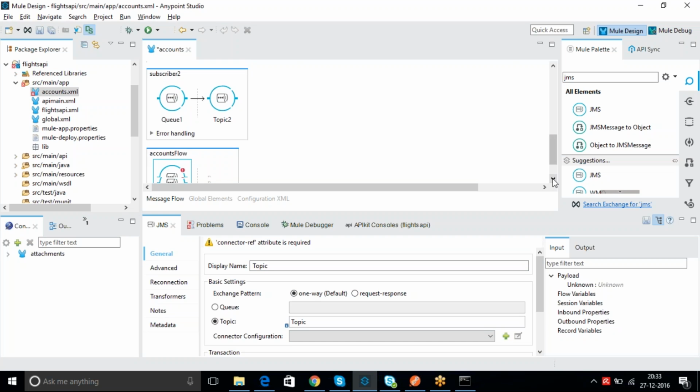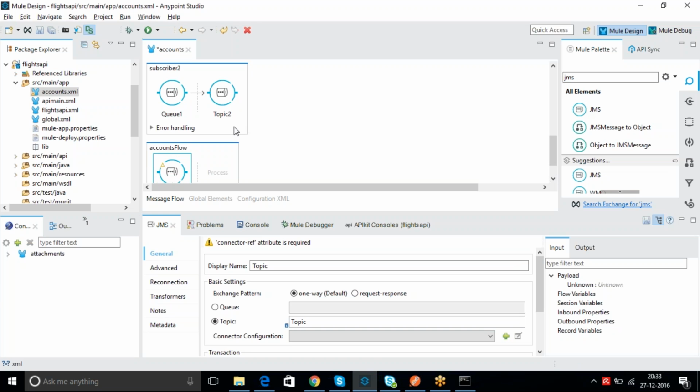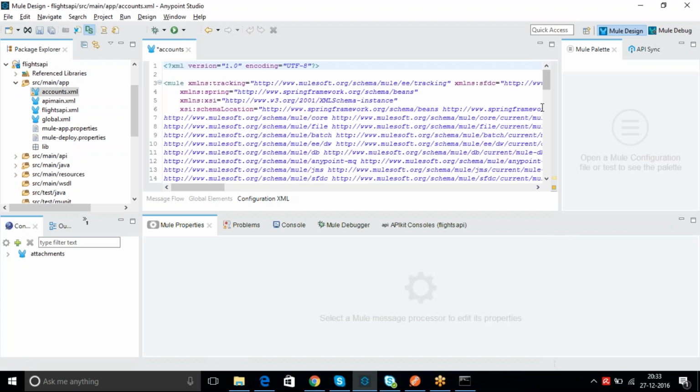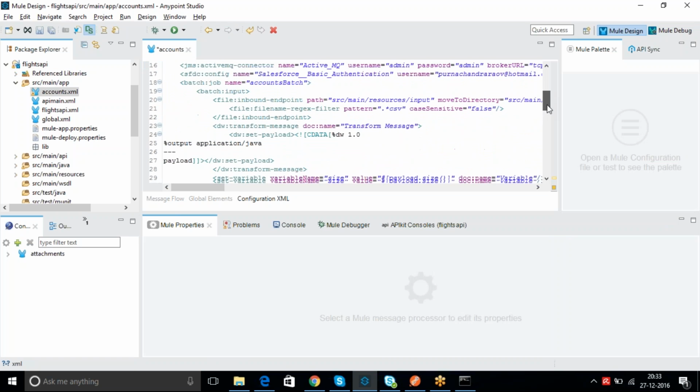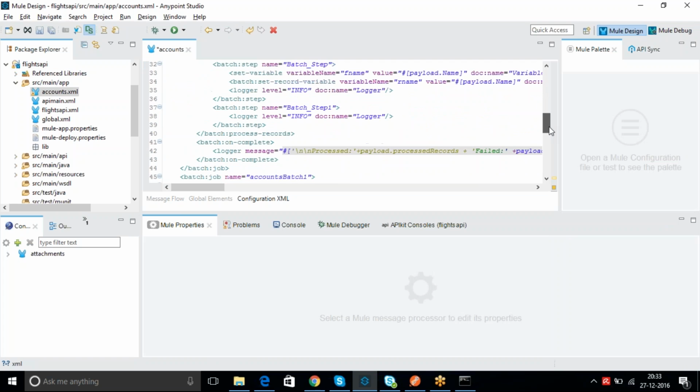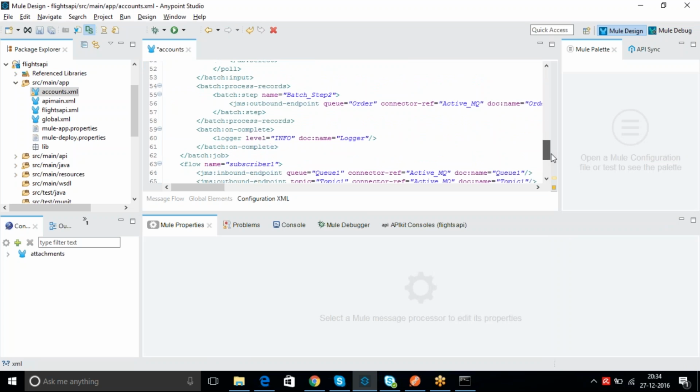Don't forget that if you place the JMS connector as a source, I mean the first connector, then it will behave like a reader reading the message from that queue. If you are placing the JMS connector not as the first connector, if you are placing it after the first connector, then it will behave like a writer. Automatically, if you go and see the XML configuration, you can easily identify the difference. Though you are dragging the same connector, the behavior will get changed. I will show you that.